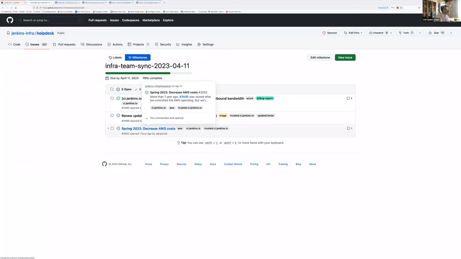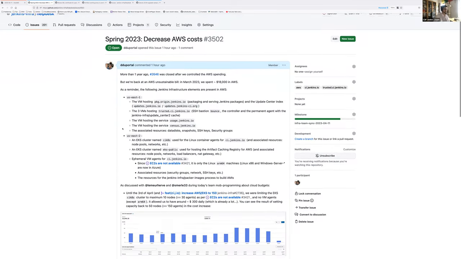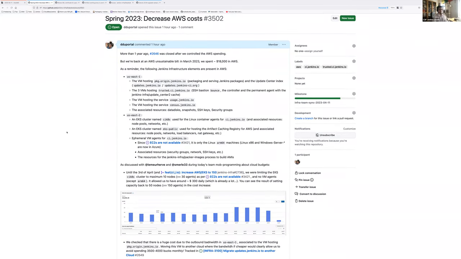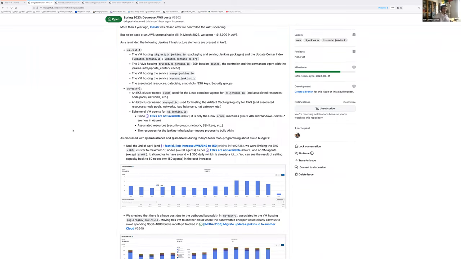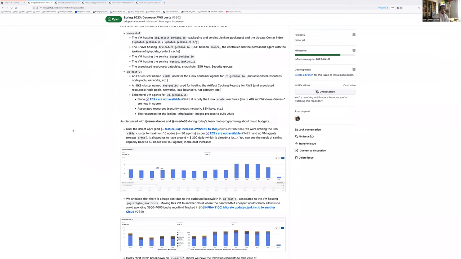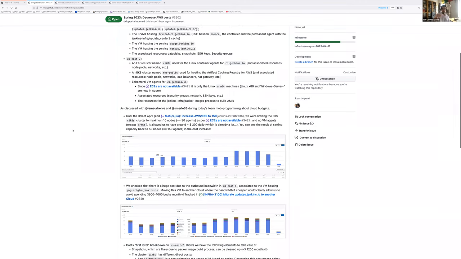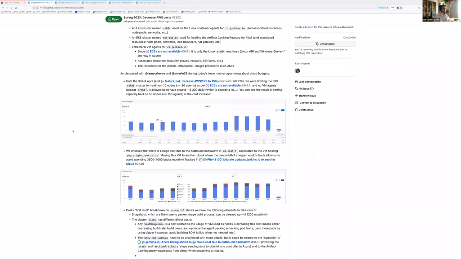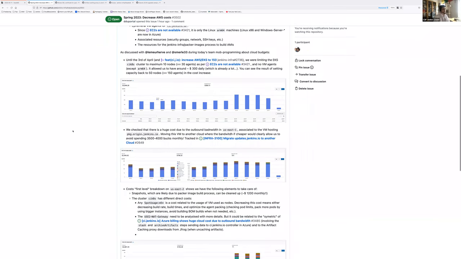First of all, I tried to detail something that was discussed privately because it was CloudBees internal due to the AWS account. So now I've published the excerpt of the discussion. The goal is to decrease what we consume on AWS. Moving the virtual machine of trusted.ci is one of these elements. So there is an issue with a lot of details.